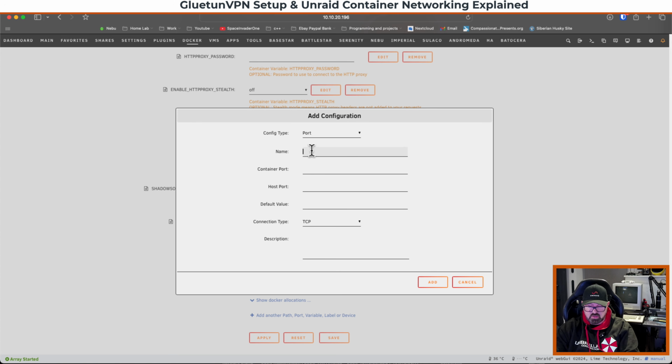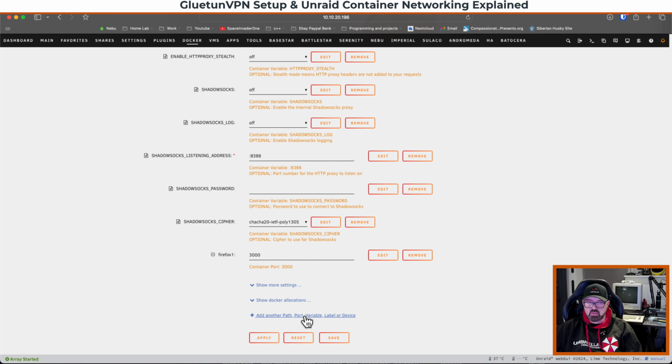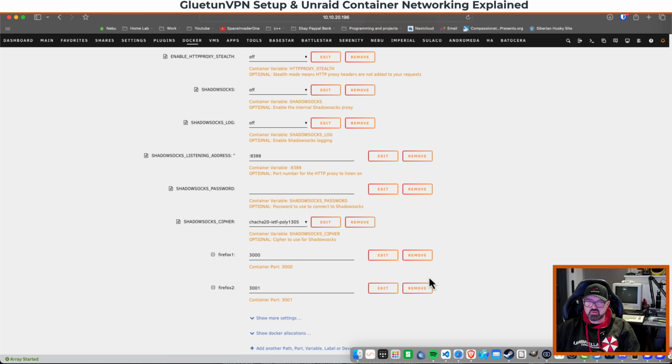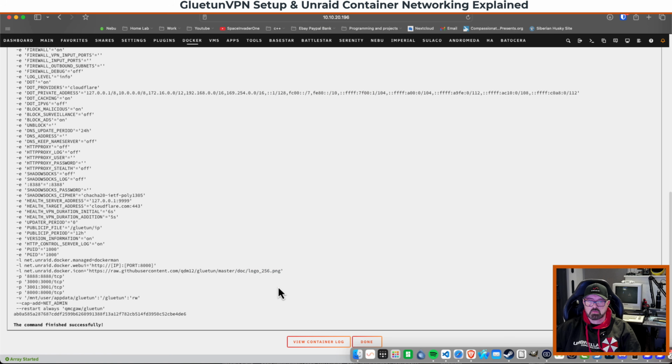And here I'm going to call this Firefox 1 and the container port 3000 and the host port the same, 3000. Connection type is TCP, so I'm going to click add, and I'm also going to add the same for that second port, so let's call that Firefox 2, which is 3001. Okay, so let's click add and click apply.